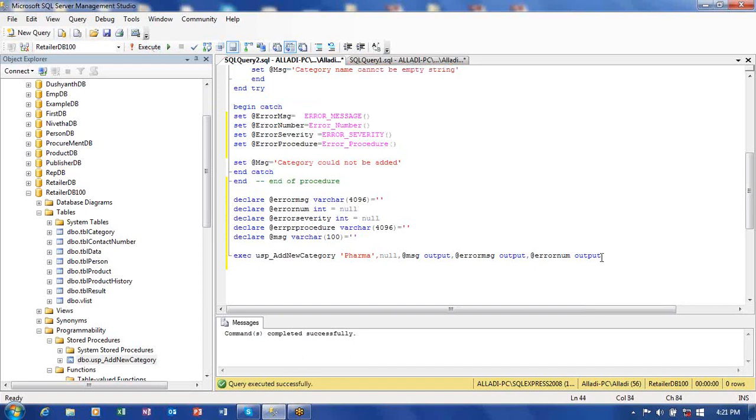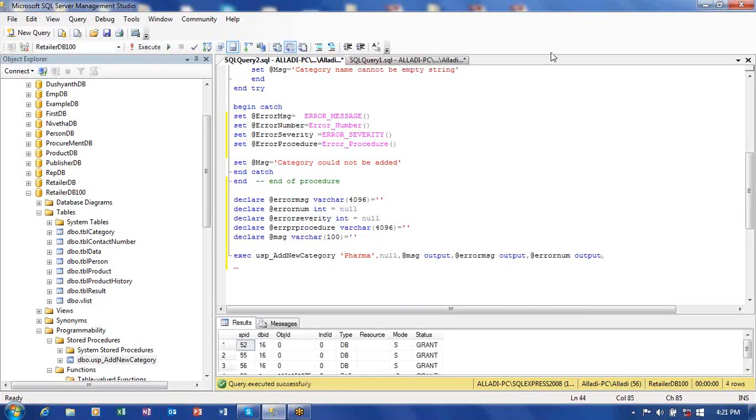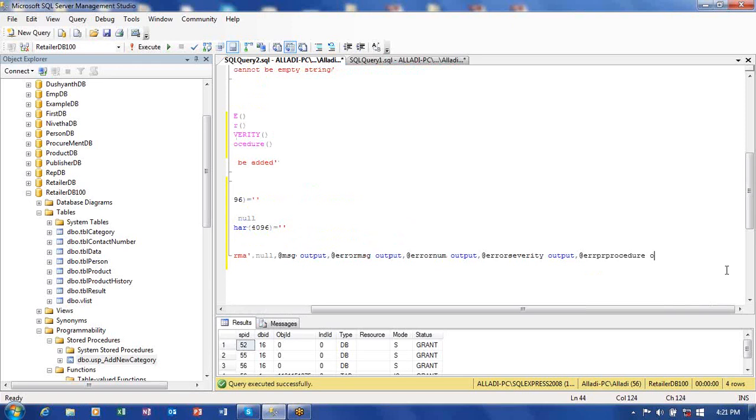Now after passing the error output, next thing is error severity, we need to take here. Take this and put the error severity here. At error severity, sorry, what happened? Then this is here output. Similarly, next thing is error procedure also we should take. So put it here, then write output.